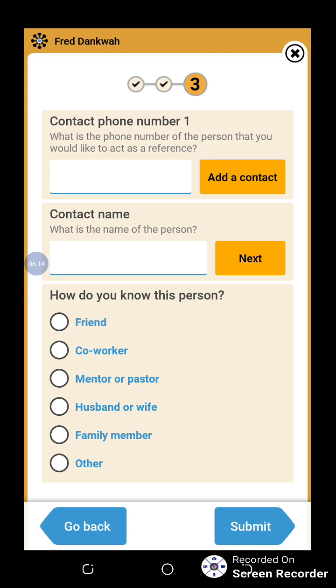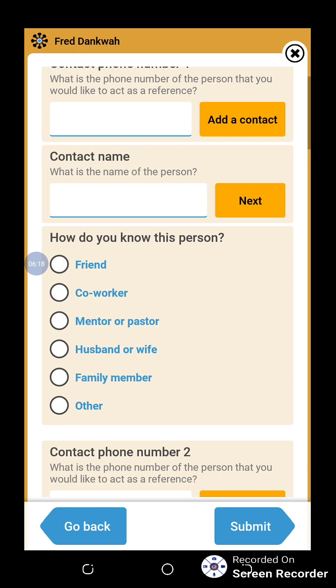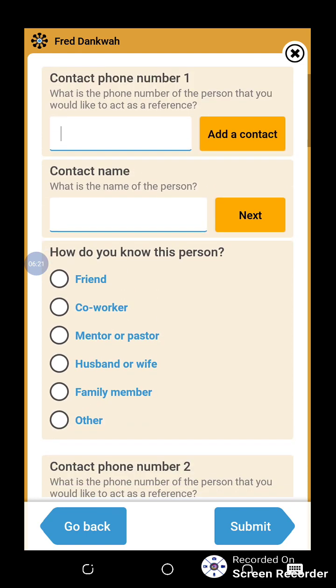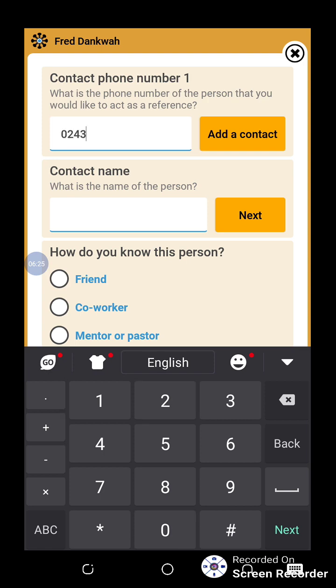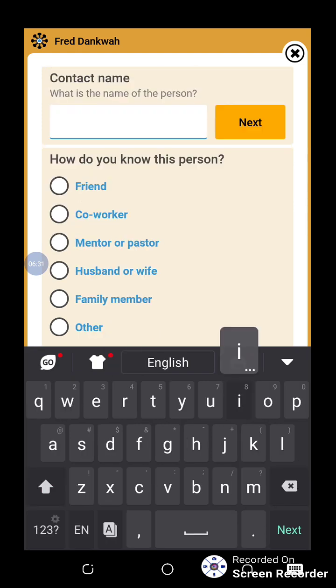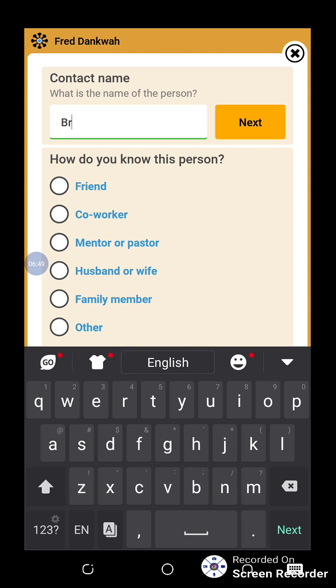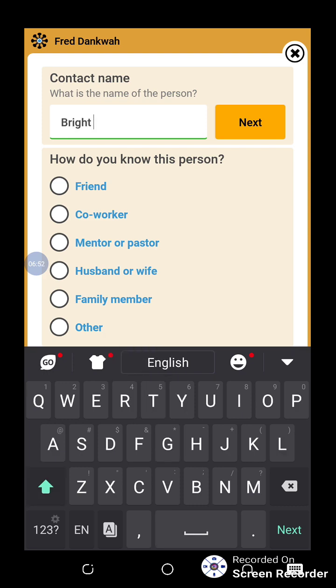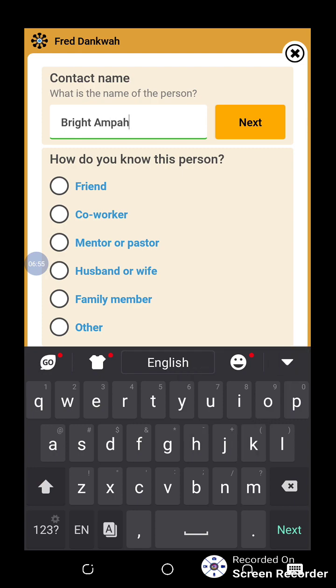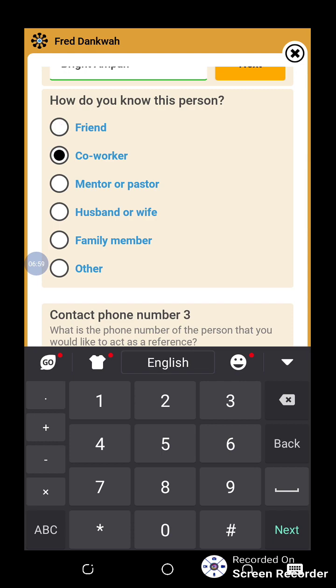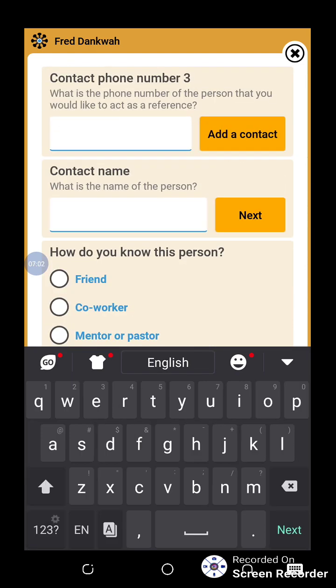Here you fill in your references, then you add a reference name. Let me add a contact for you guys to see how it works. Just type in numbers, so don't be bothered. And the name, Richard Asari, a co-worker. There's another person, a friend of yours. You choose his contact, 024368, then his name, maybe Bright. Make sure this information is accurate, because they check all this information, and these things are very important.